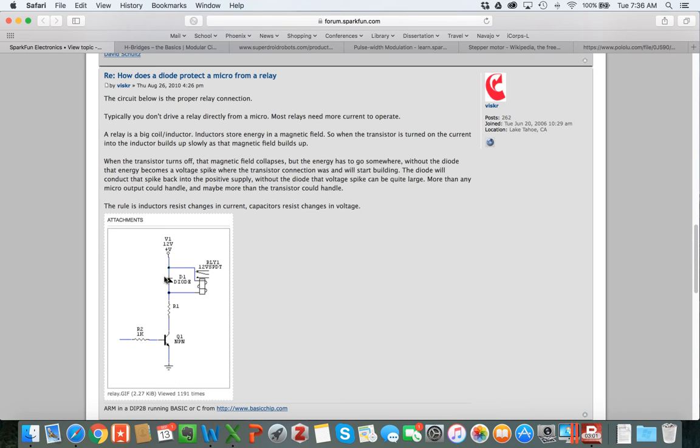And you'll note that this diode here, which is called the back EMF diode, will not have any effect because the diode blocks current on the wall. So current tries to come down here, it hits that wall, it can't go through the diode, so it goes through the relay instead, which is what you want, because that's the whole point of the relay and the transistor is to be able to turn it on and off. However, when the transistor turns off, that's where the magic happens.